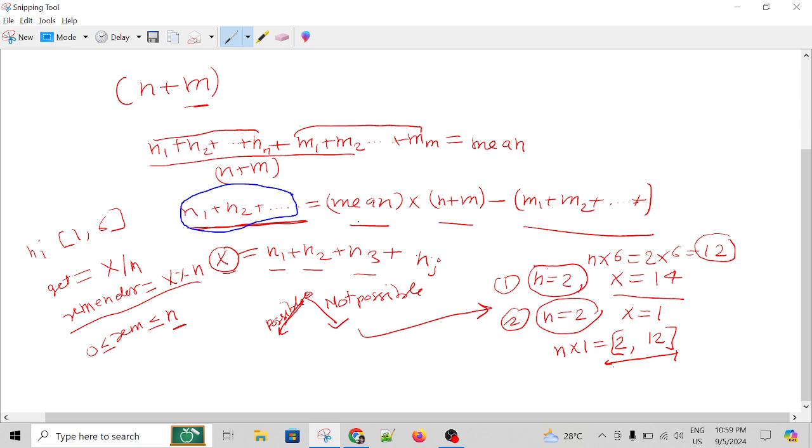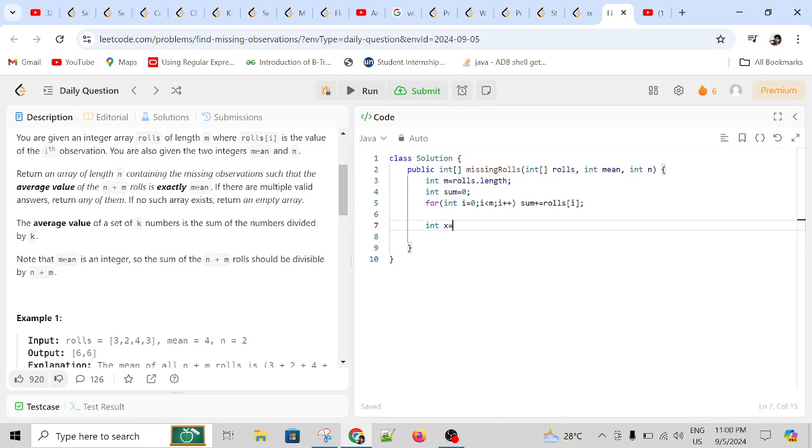So these are the missing ones. Given the mean, you have to multiply it with the total n plus m and subtract the total summation that I have summed. So x will be equal to n plus m multiplied by mean minus sum. These are the summation of m observations.